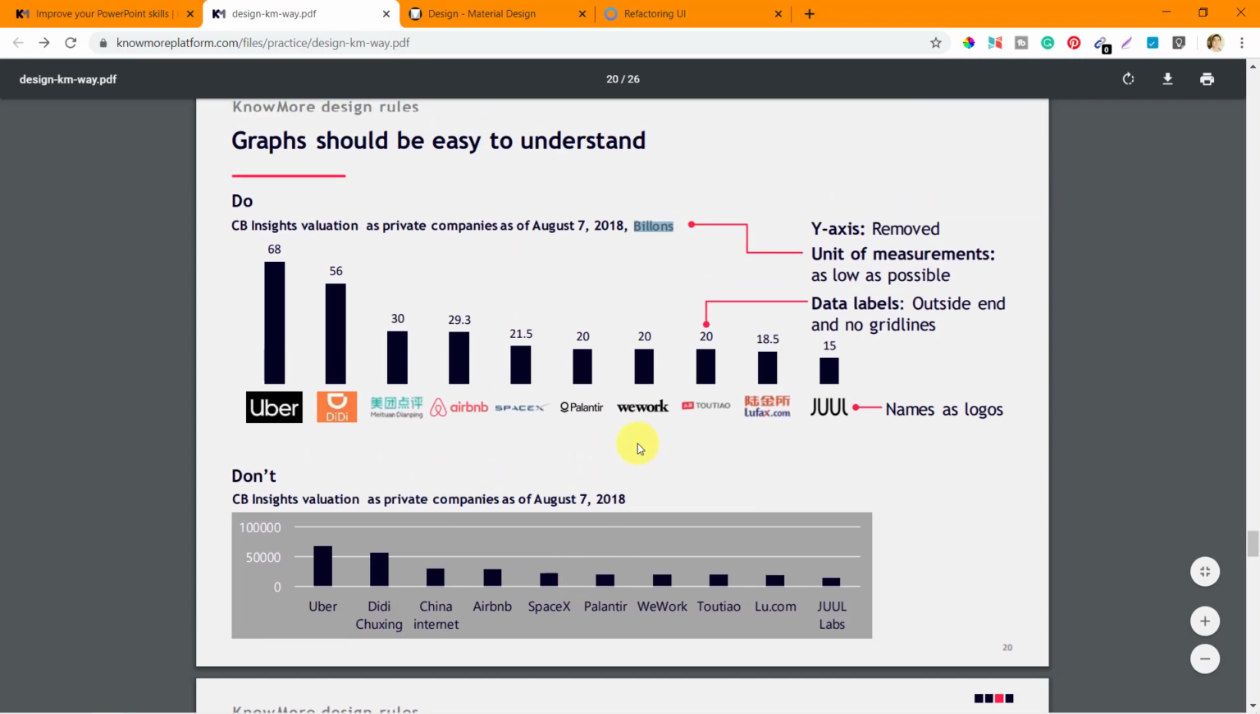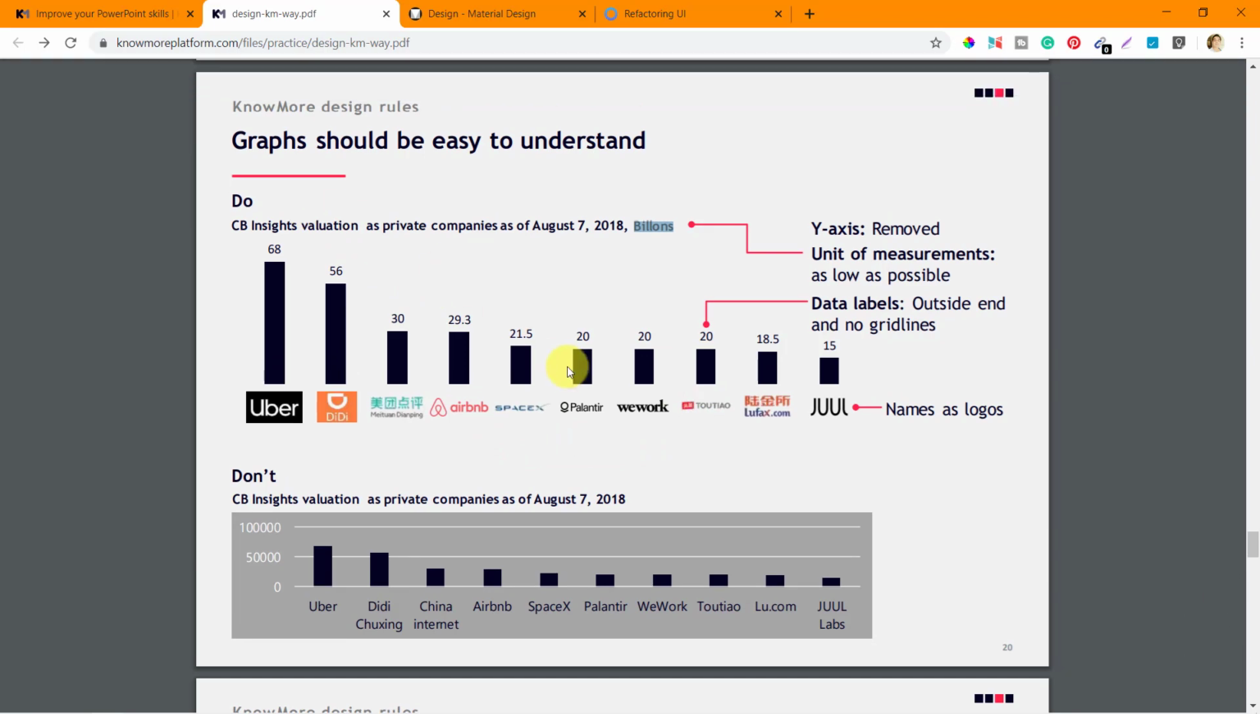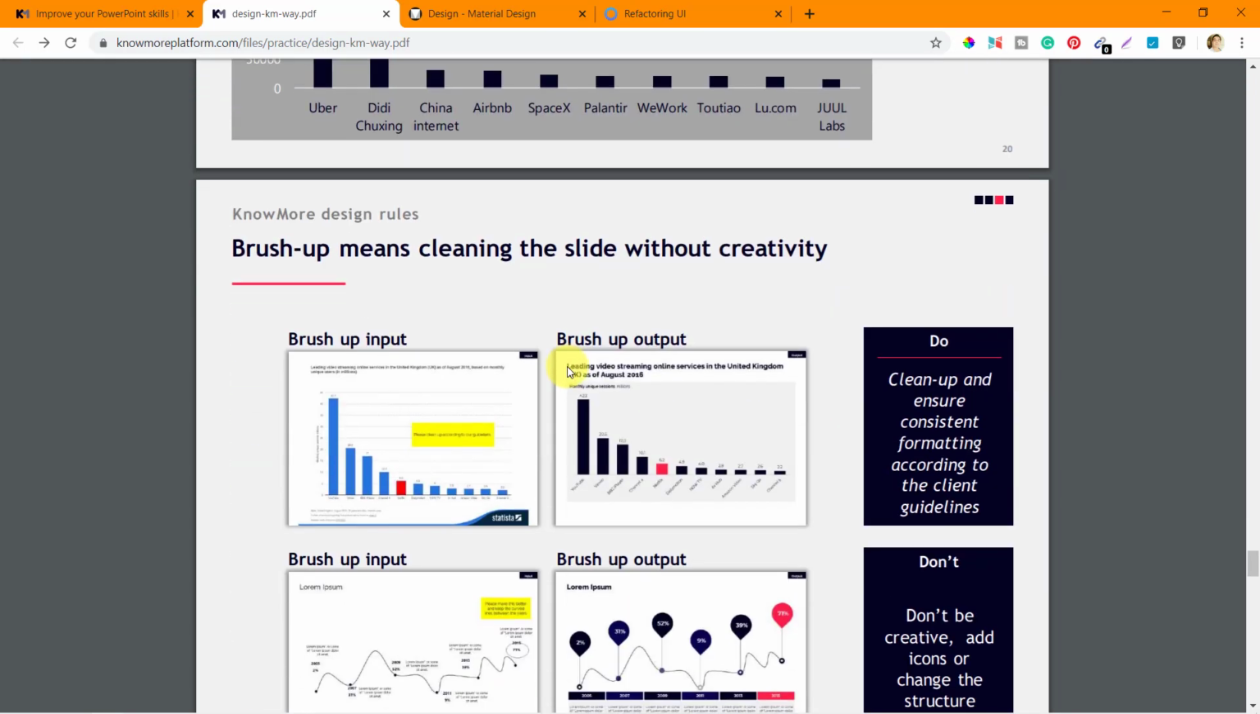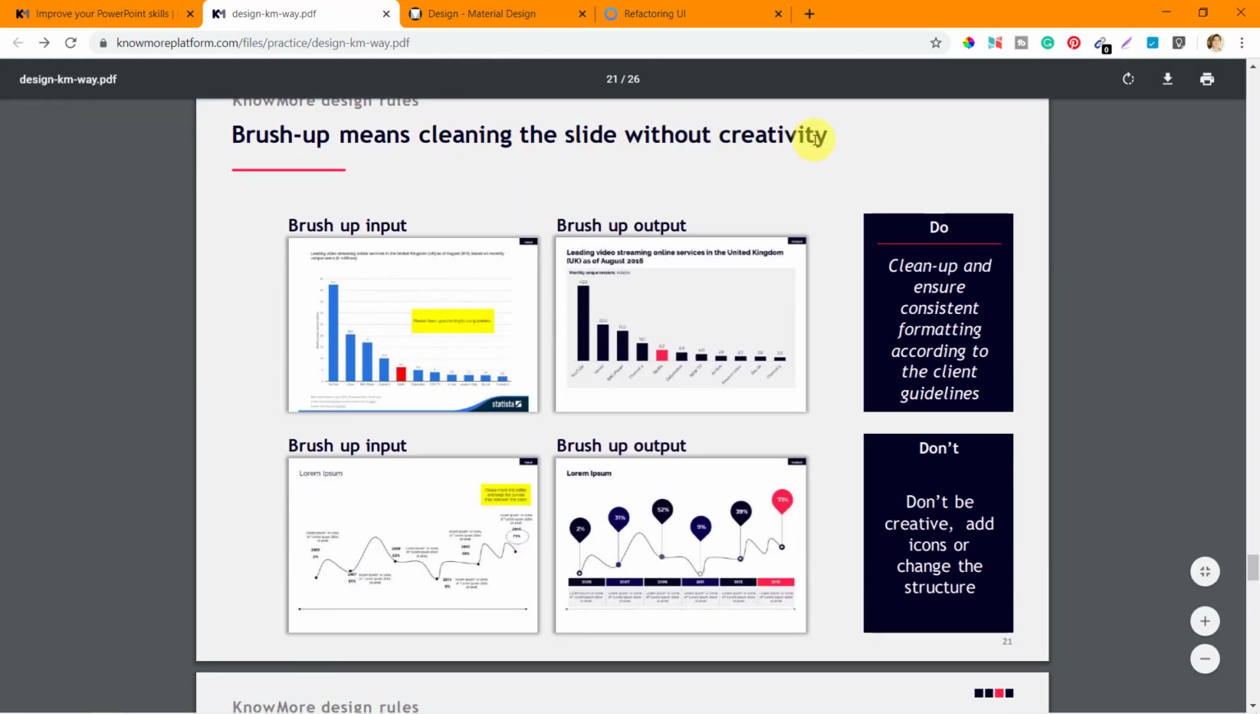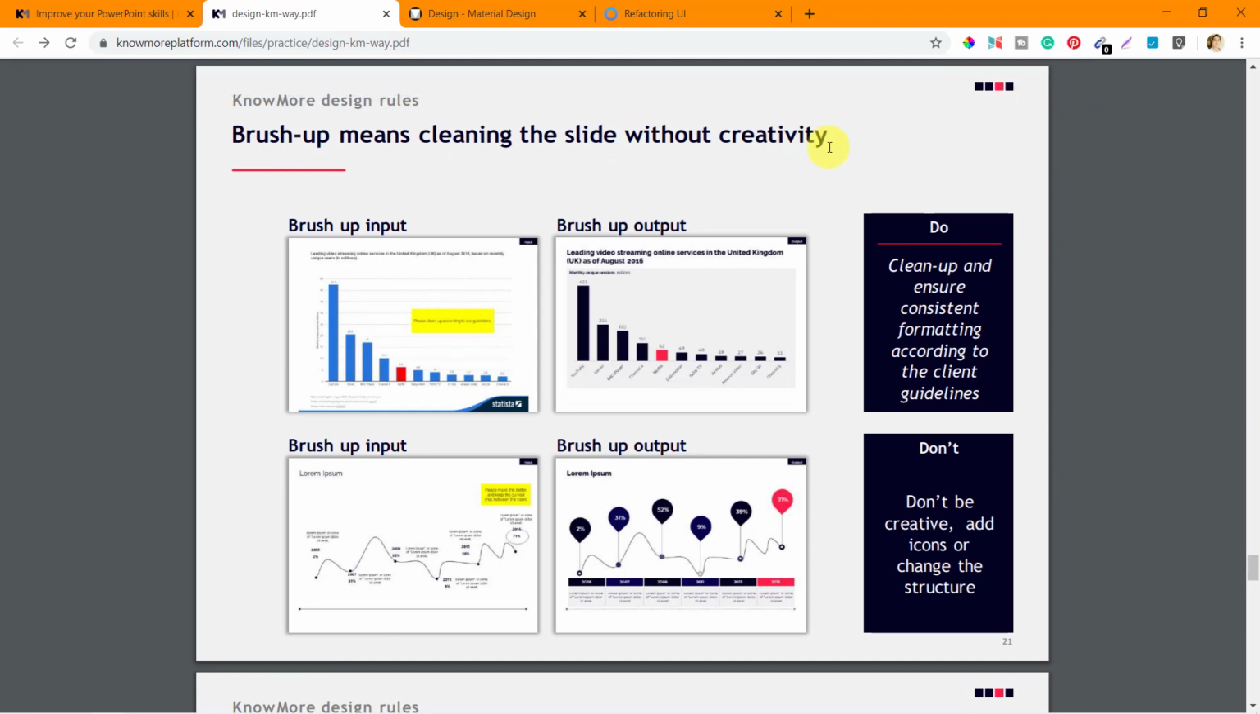Okay, so this is how you should construct or create your graphs for your PowerPoint presentations. All right, next is brush up. Now, brush up means cleaning the slide without creativity. We have talked about brush up earlier as well. So just one thing that you need to remember here is that you do not need to be creative.